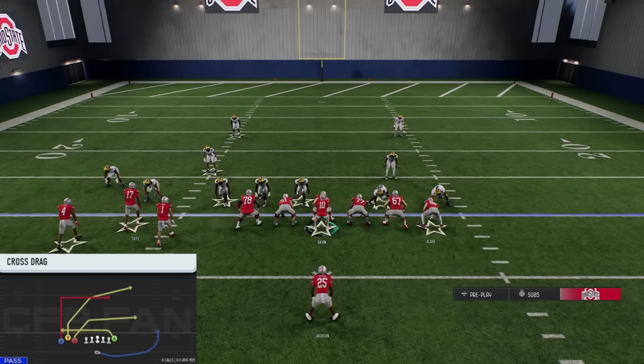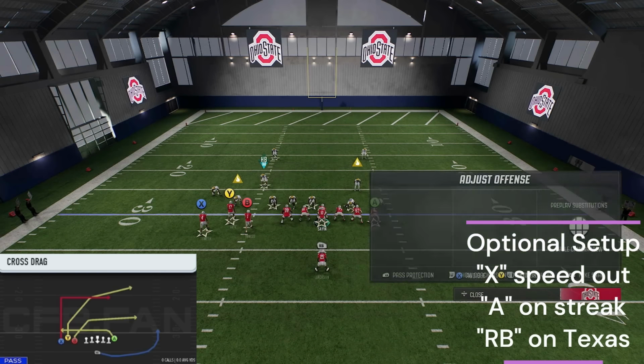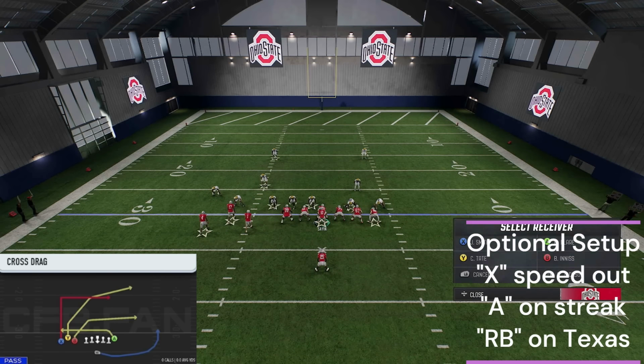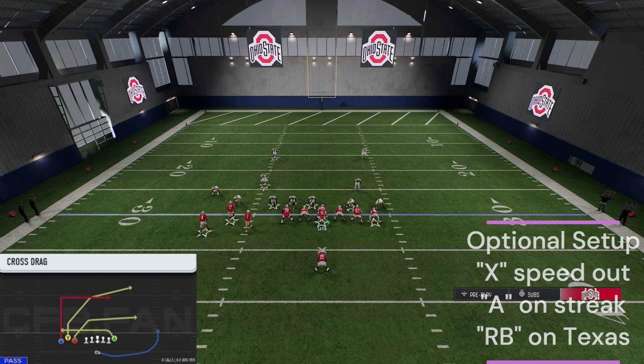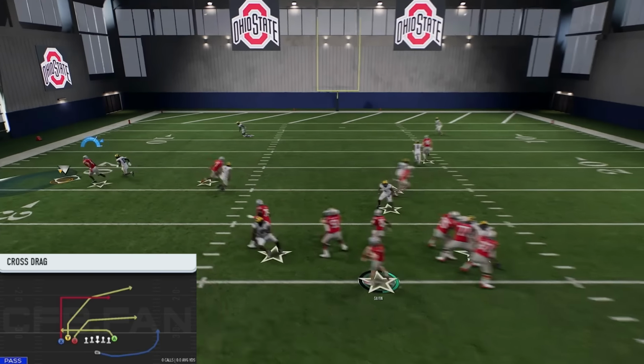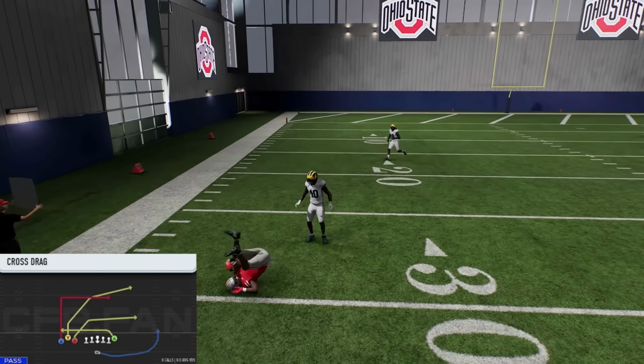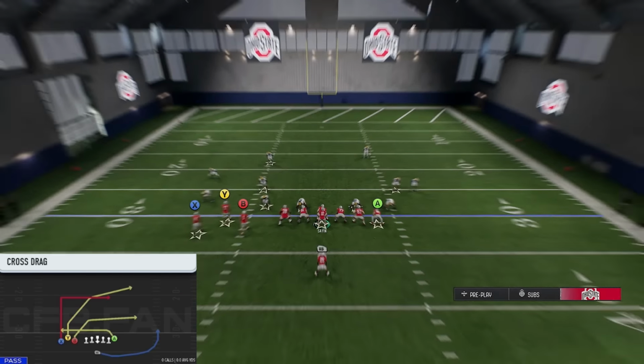One other thing that you could do here is I would put X on a speed out. I would streak A and then maybe put RB here on a Texas route, or you just keep RB blocking. But now what this is doing is I'm going to attack the sideline here as we get a terrible throw animation. You're able to pass lead this outside.